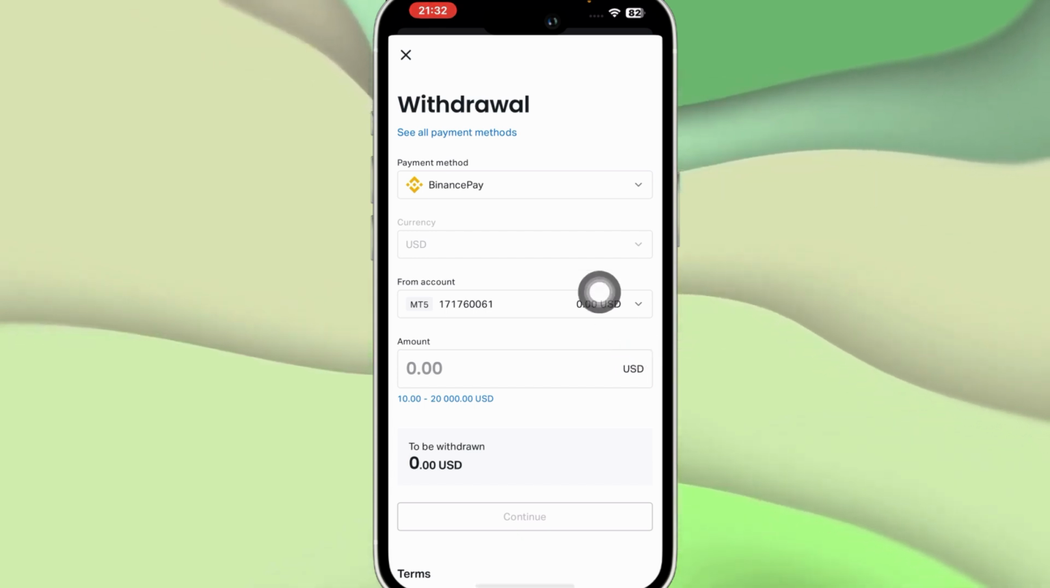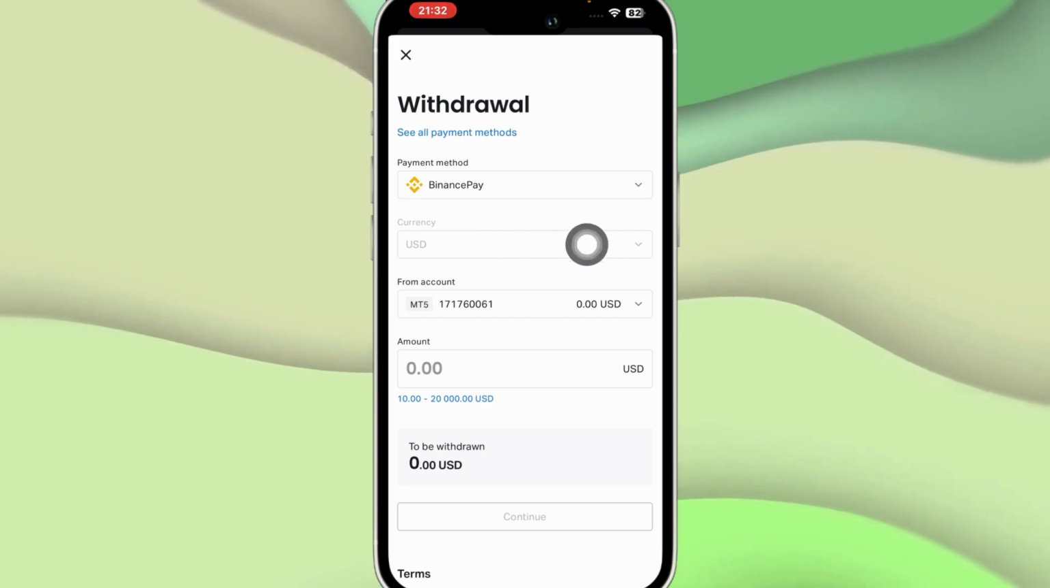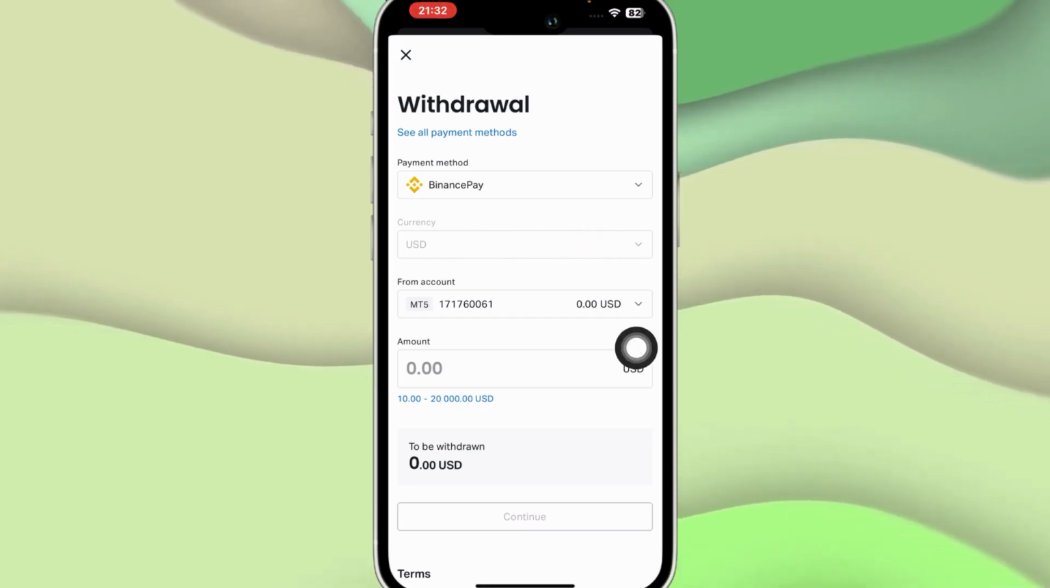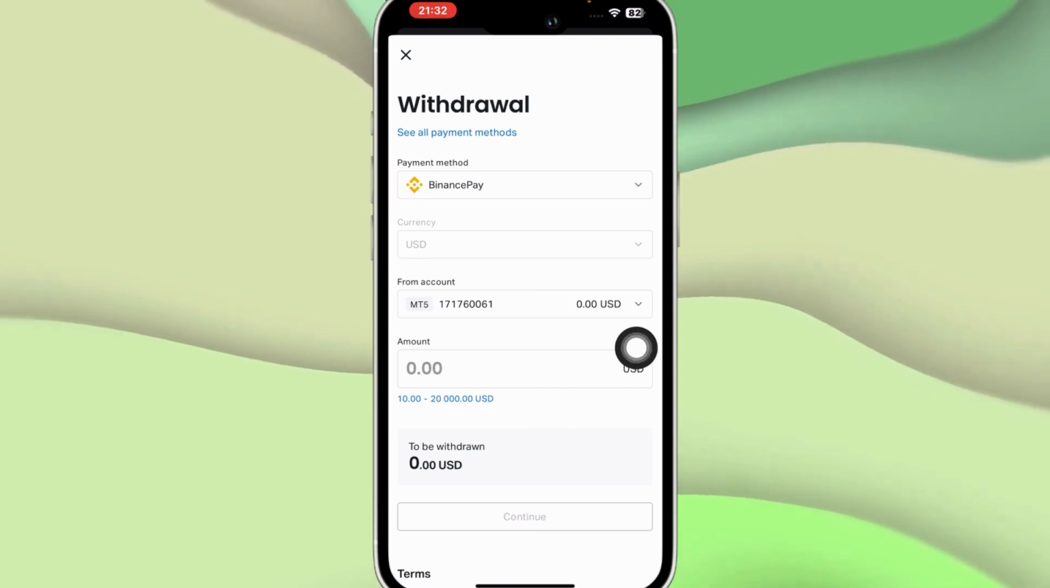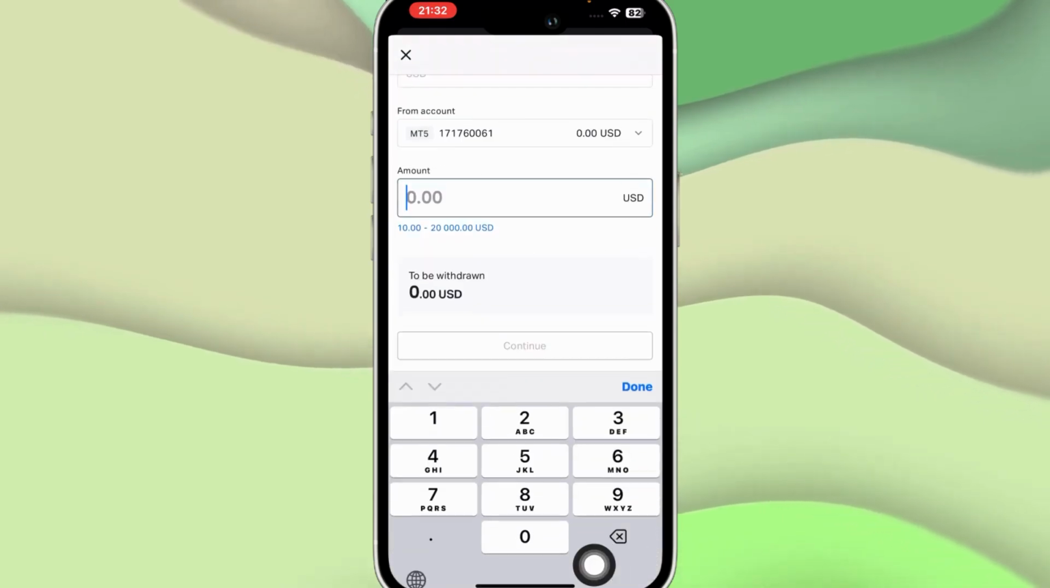Now, note that you need to have that much of currency in your account that you can withdraw. Here, I don't really have any currency. That's why this option is not available for me. But if you do have a currency, you'll be able to see that this option is functional for you. And you can select the USD.